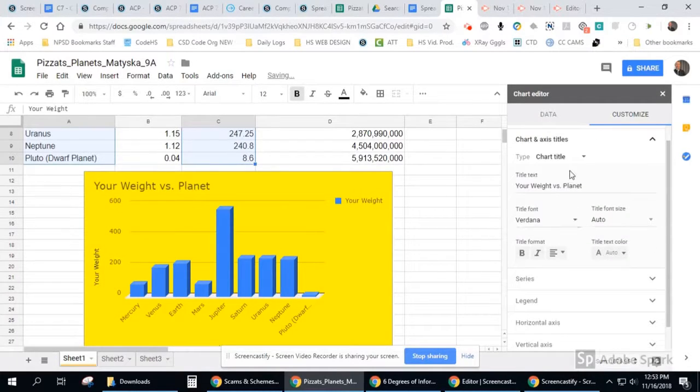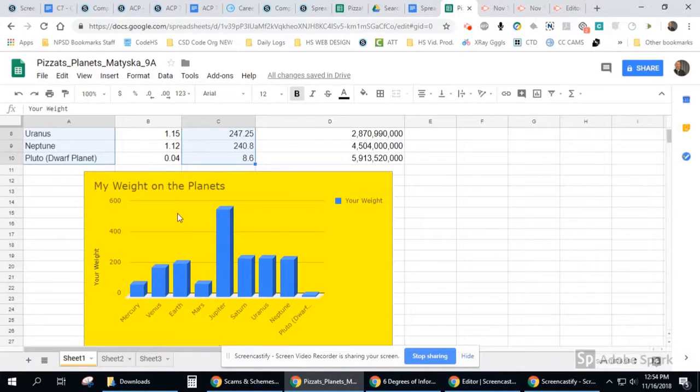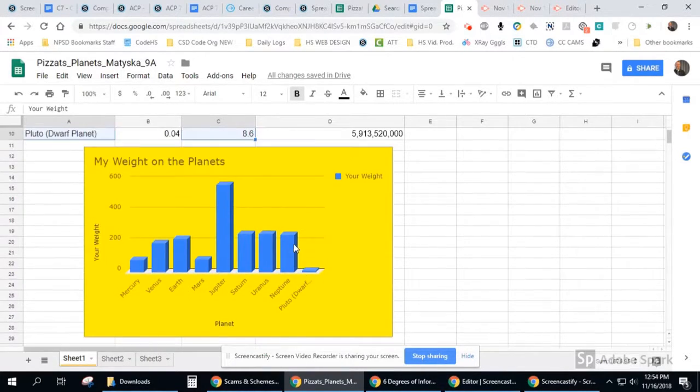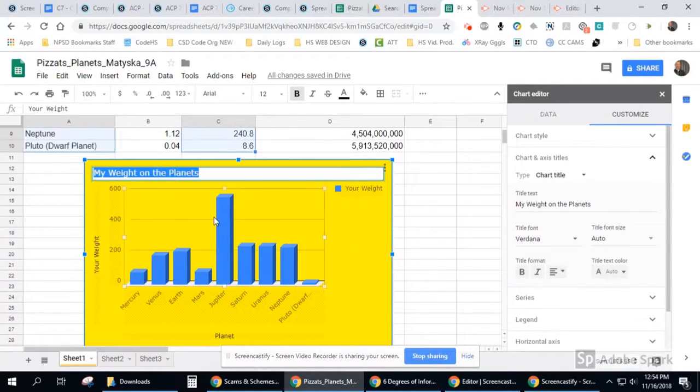The titles right here, maybe the title of the chart might just be my weight on the planets. I don't know, call it what you want. But then I can X that out, and even if there's things you still want to change, you could change it right here just by either double clicking, or you can even right click on some of this.